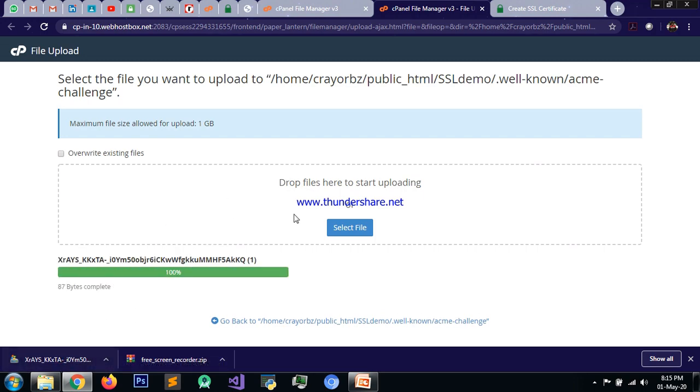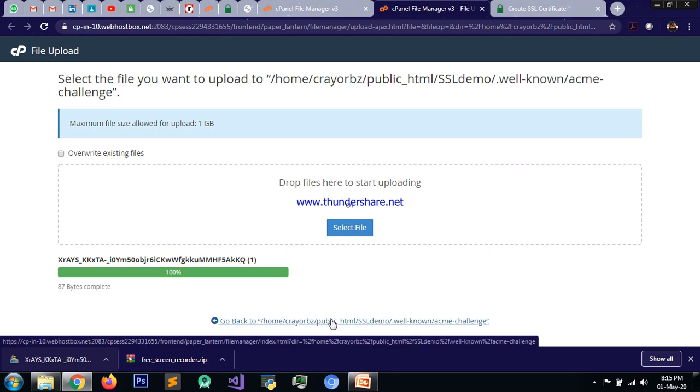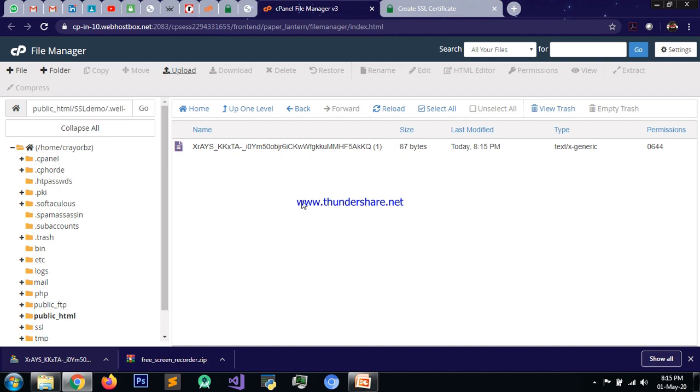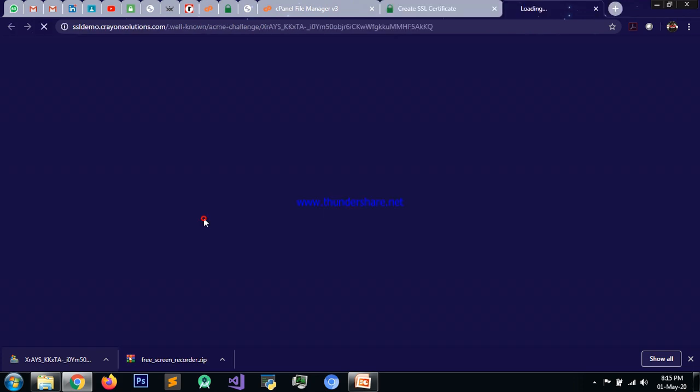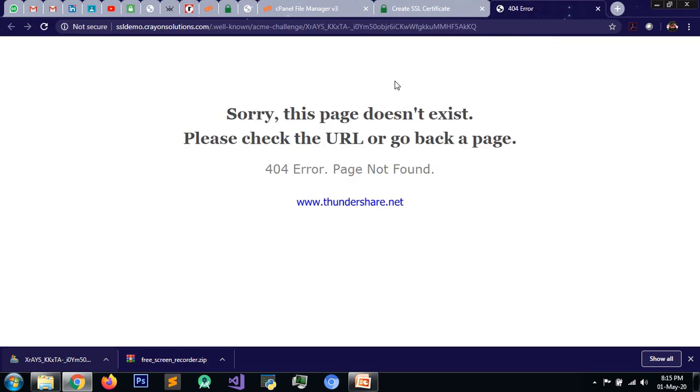I will just drag and drop that file, and now we can see that the file is uploaded. I will go back to my folder. I can see the file which I have downloaded from sslforfree.com is uploaded here. Now to verify successfully, I have to click on the given link below. I will just click on it and it will show.